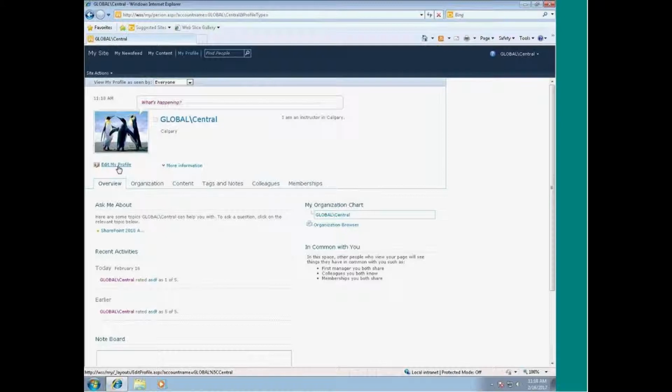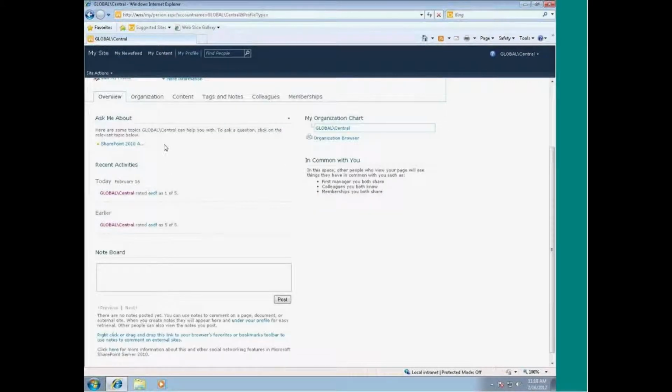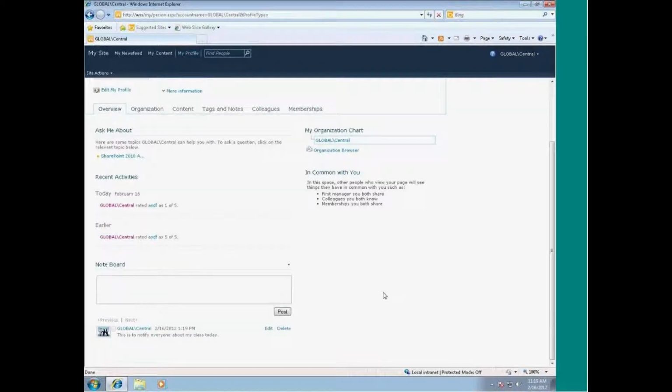I can edit my information from here, and I can add other types of information from here as well. Also, you'll notice that on the left-hand side, it has information about my recent activity, and I can generate notes. So here, if I want to create a note, so this is to notify everyone about my seminar class today, and I can say post. And then you'll notice at the bottom it changes all of that default text to all of the different notes that I've posted within the environment.